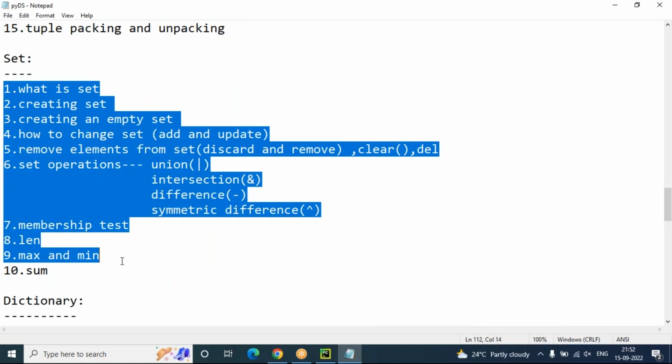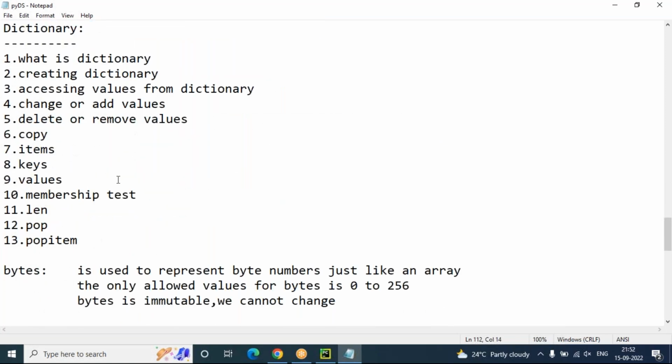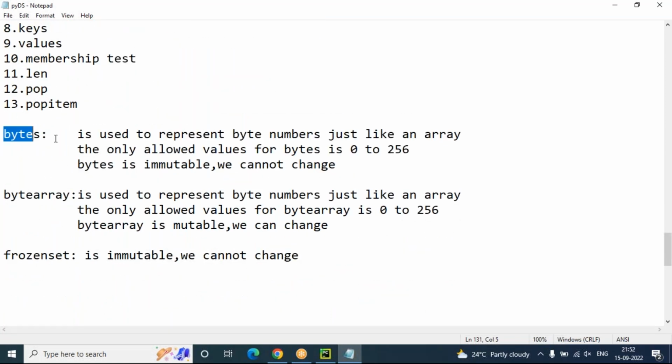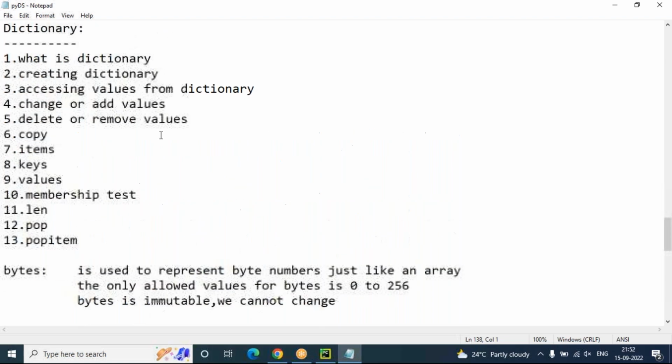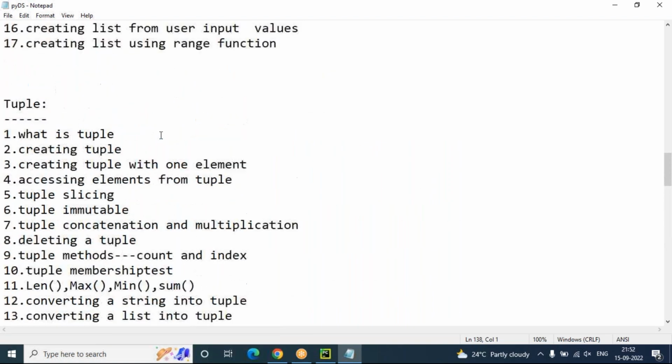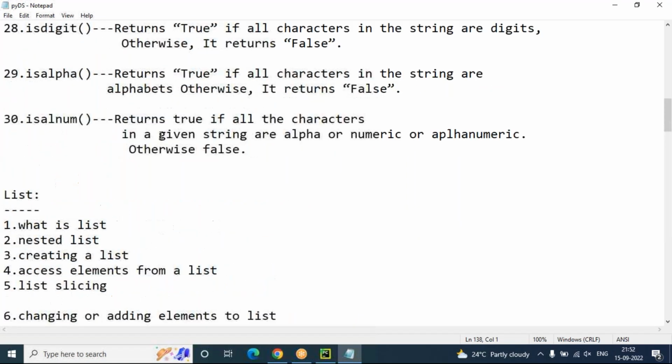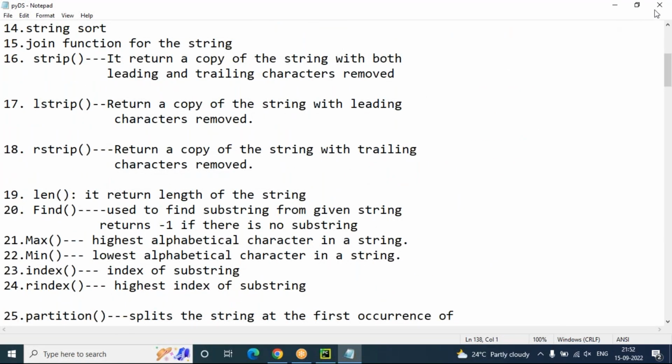And tomorrow we'll go for set and dictionary. After completion of these data structures, we have to go for bytes, bytearray and frozenset. Once we complete that, we will start with the functional oriented programming of Python. So we'll discuss that in the next session.